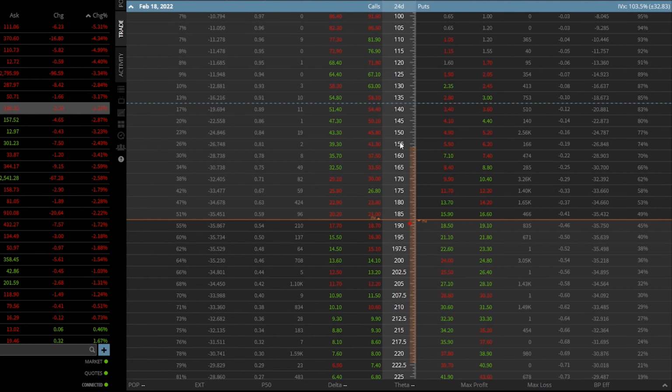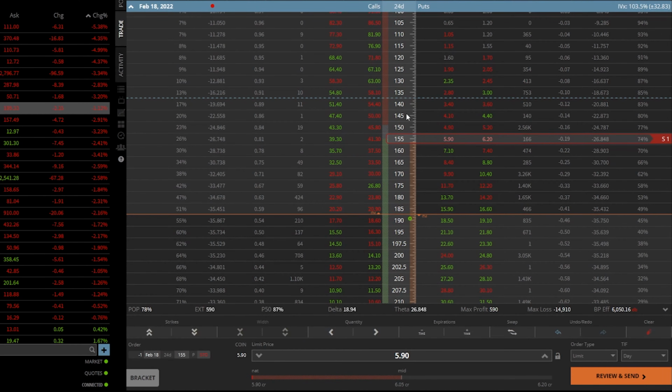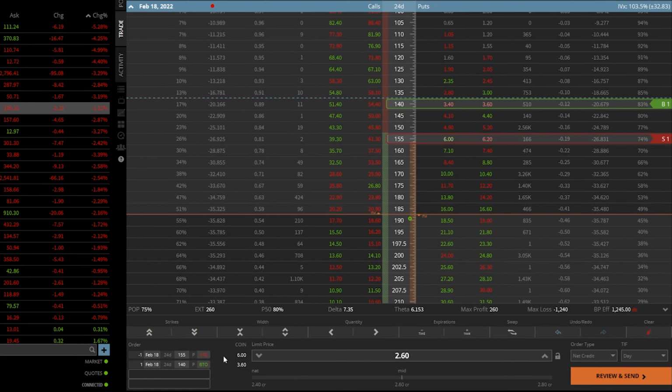Since I want to start with selling the 155, I'm going to go ahead and click on the bid price. From there, I'm then going to look at the 140 put. And since I want to buy this one, I'm going to go ahead and click on the asking price. So what we are now saying is we want to sell to open one of the 155 puts while simultaneously buying to open one of the 140 puts. And remember, these both have to fill at the exact same time. It's impossible for one to fill without the other also filling.